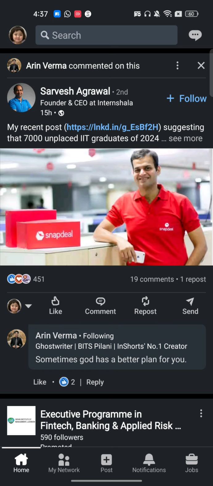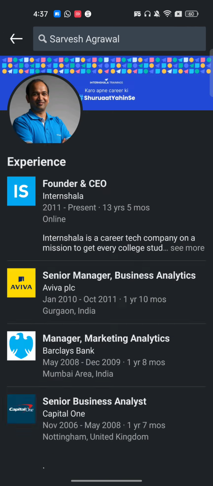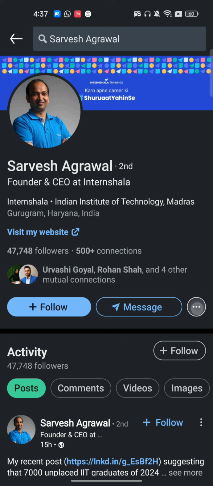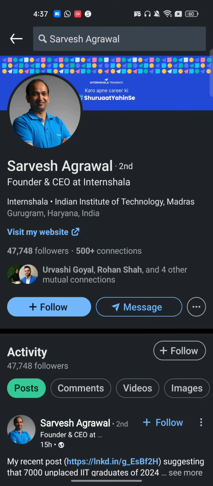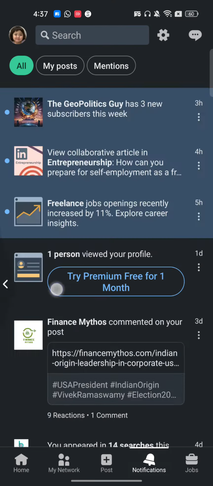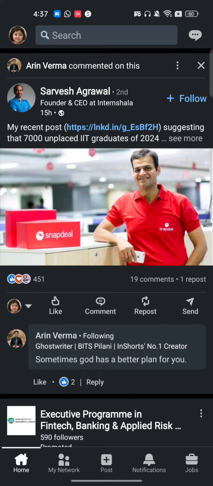Right, so for example, if I want to block this person, I just have to click on the profile icon and then click on the three dots, and now I will be able to block this person by clicking on report or block. Right, so this person will automatically get a message or notification that I viewed his profile. So you have to just turn this off.